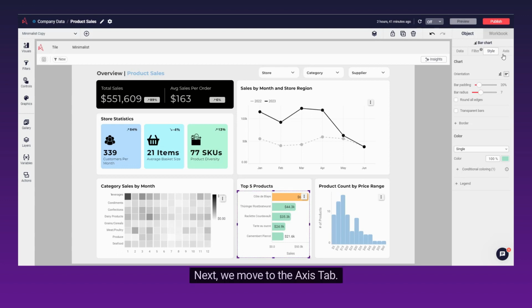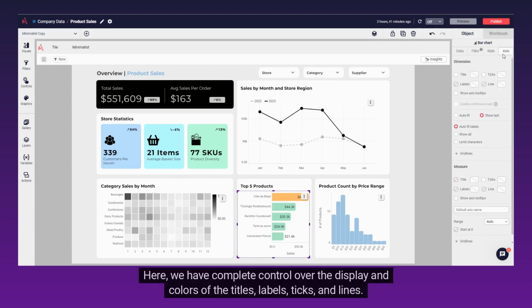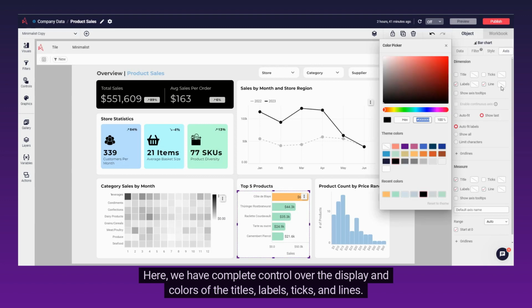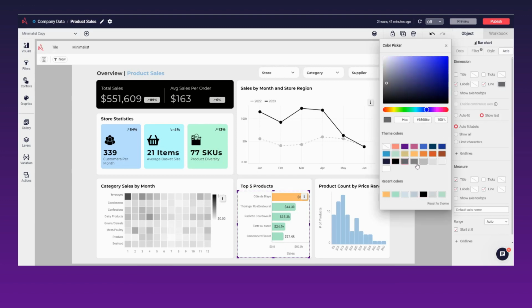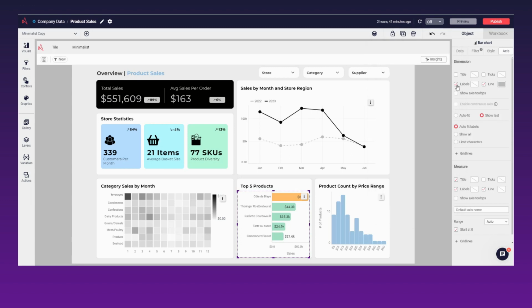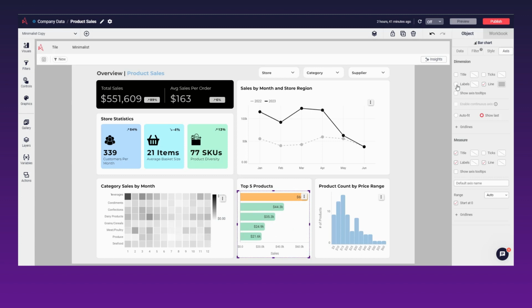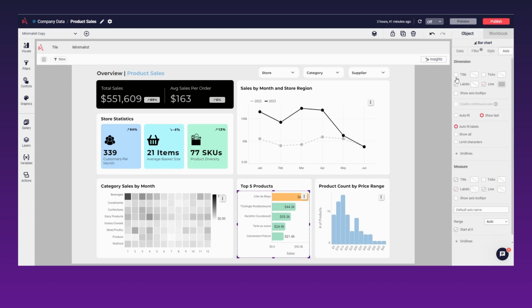Next, we move to the Axis tab. Here we have complete control over the display and colors of the titles, labels, ticks, and lines. Additionally, if desired, we can add grid lines to the chart.